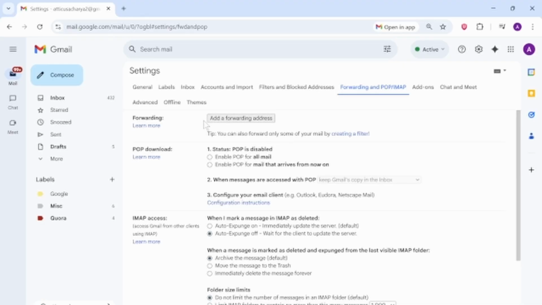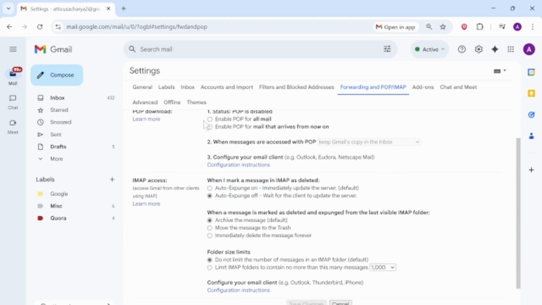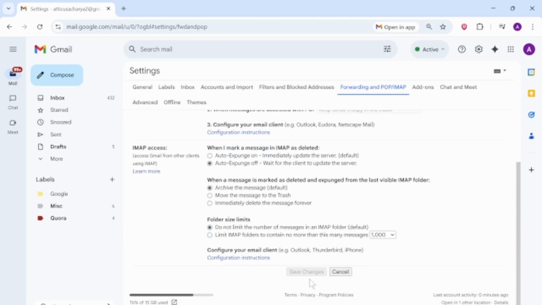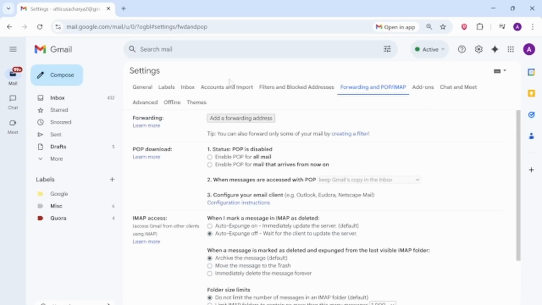Here you'll find another option that says Disable all forwarding. So select that. And after you've selected that, all you have to do is tap on Save Changes. Do not forget to tap on Save Changes, because if you do forget it, your settings will not be saved and it will still be linked to the one that you're forwarding your email to. So it's basically that simple.